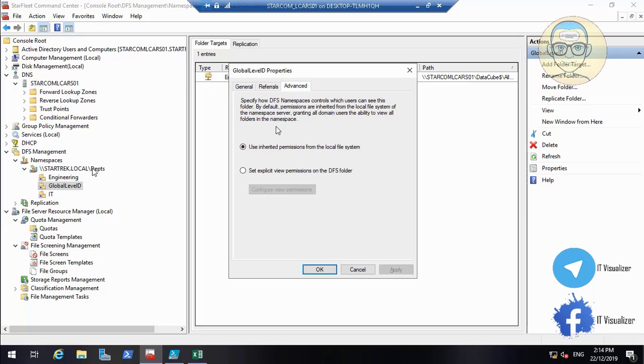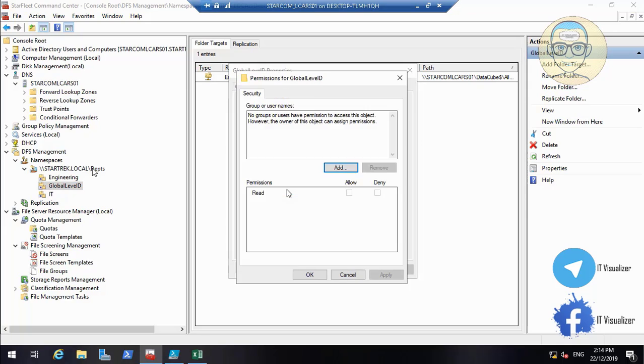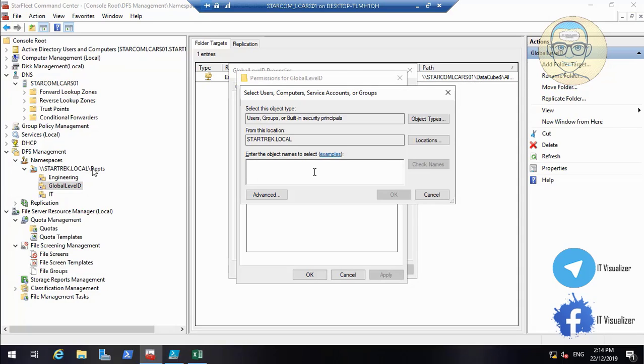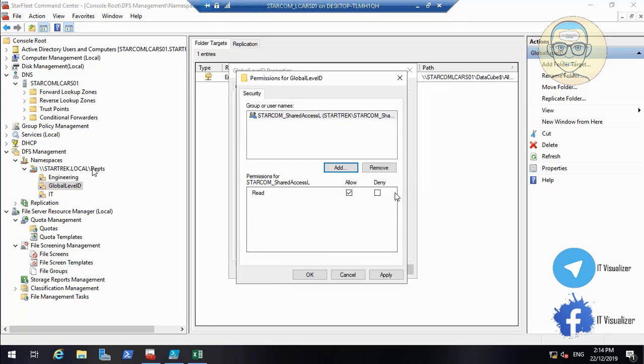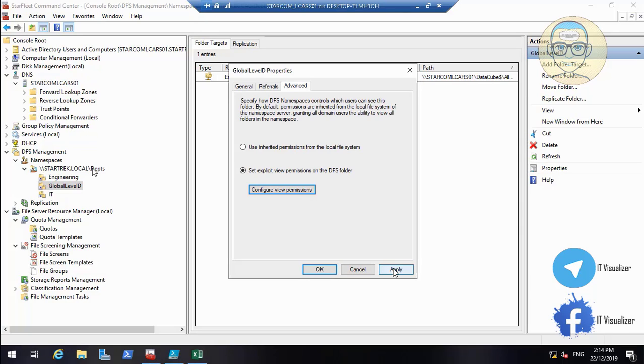and then we will give the global level Active Directory group read permission on it. So here we will add it. We'll add global level, and remember that the Starcom global level contains all of the global level groups in all of the main branch and main office. So now we are giving them the different permissions.